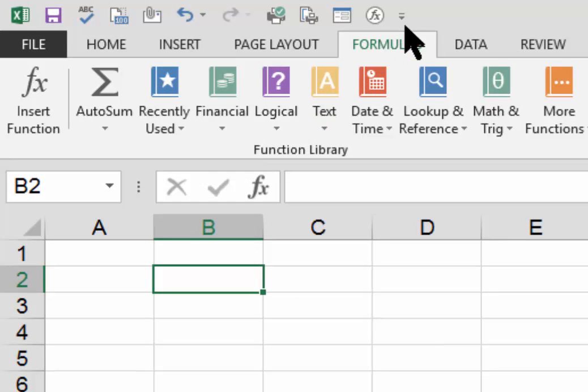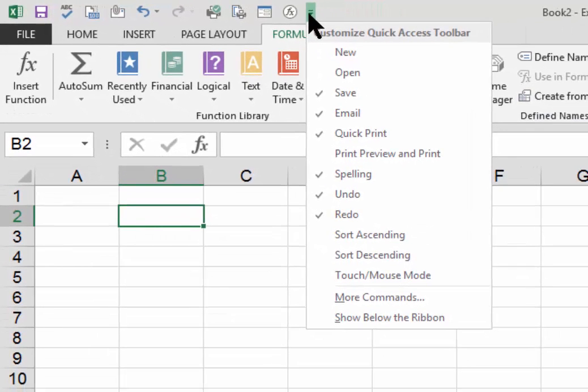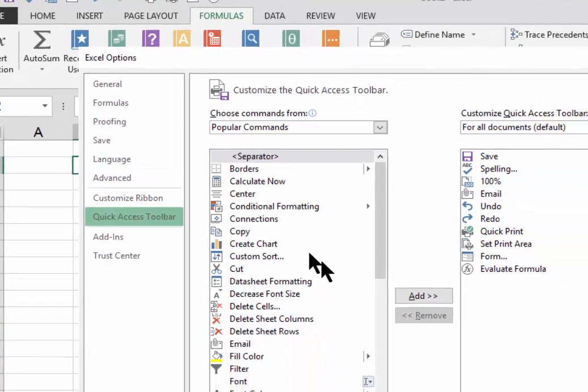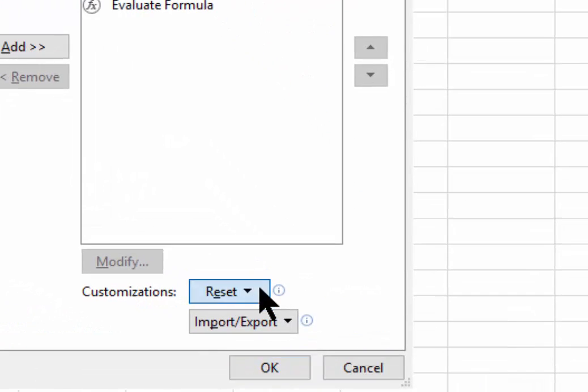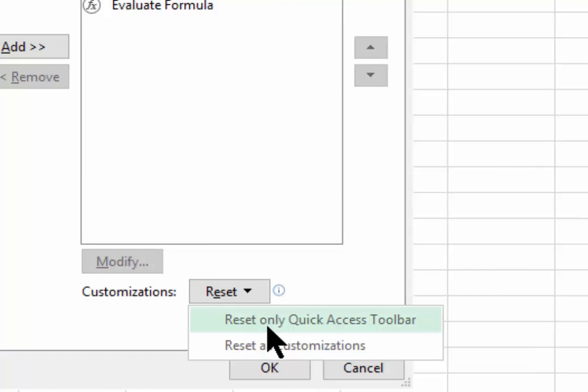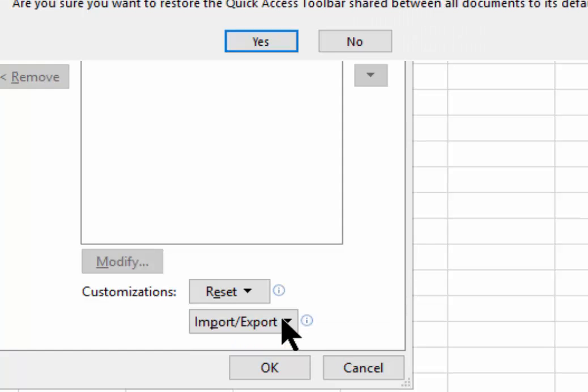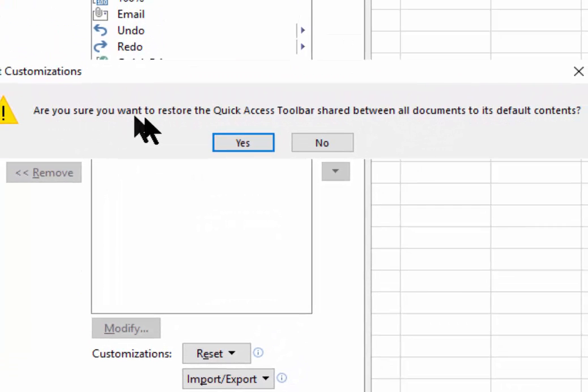And to reset the ribbon back to normal, you can just hit the down arrow. Come all the way down to the bottom again to more commands. More commands. And in the lower right corner, you'll see the word reset. Click on reset. And the first one is reset the Quick Access Toolbar. So you can reset only the Quick Access Toolbar. I'm going to go ahead and click on that.